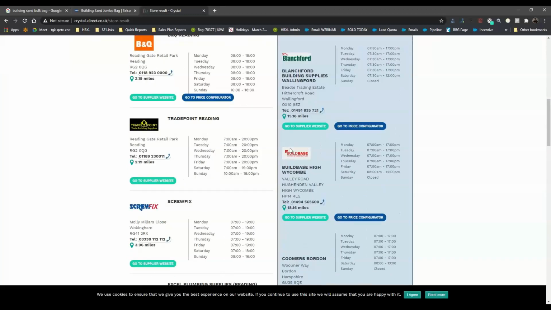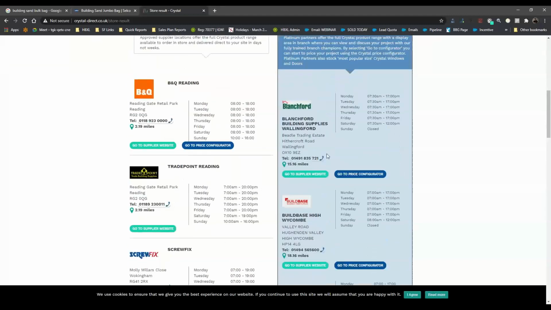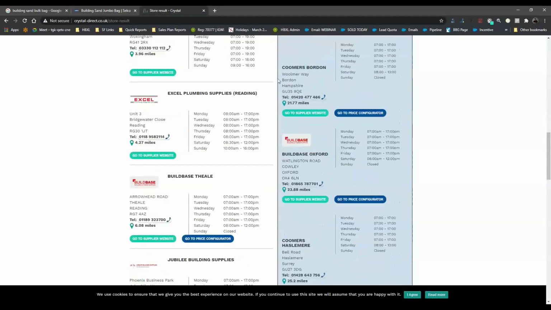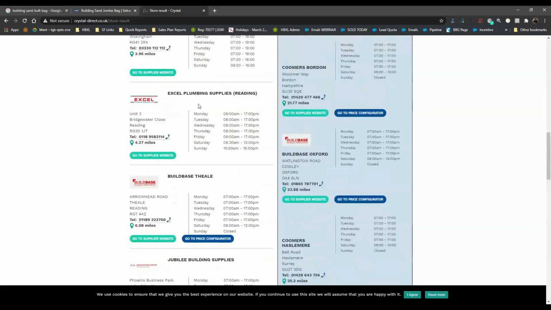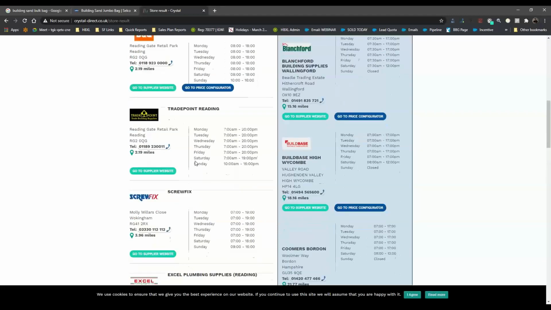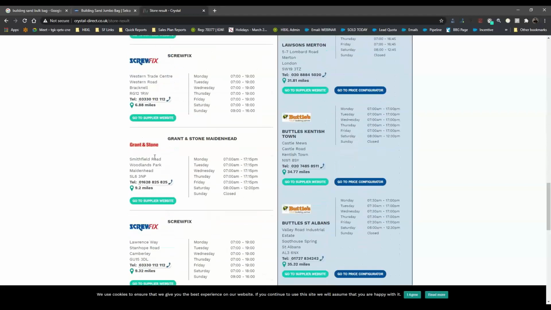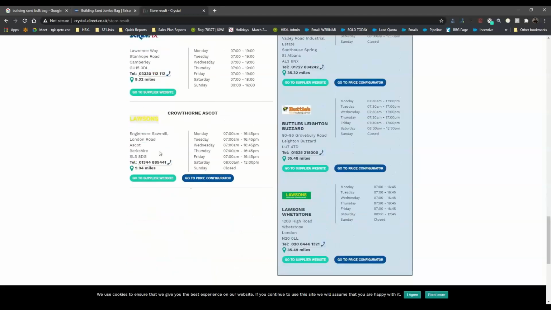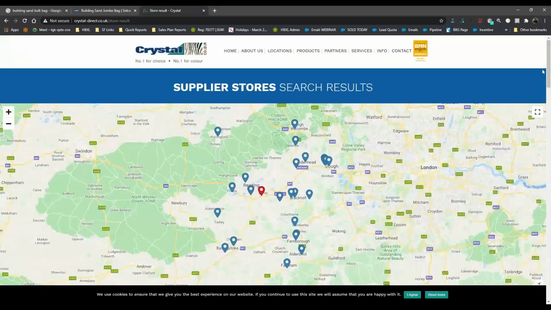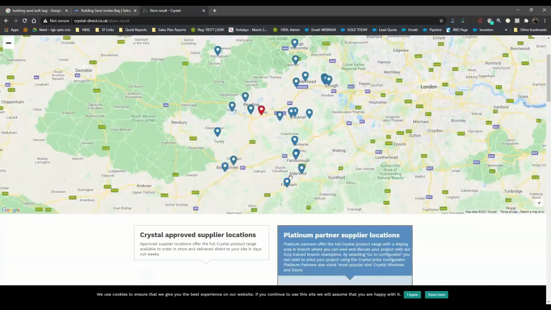So if you've bought any windows and doors through Buildbase, you're probably buying Crystal products. Blanchford's in that area, Buildbase again, Excel, Plumbing Supplies, Screwfix. You can get their products through those. Grant and Stone, Buttles, Lawson's. They do supply to a lot of merchants across the UK.